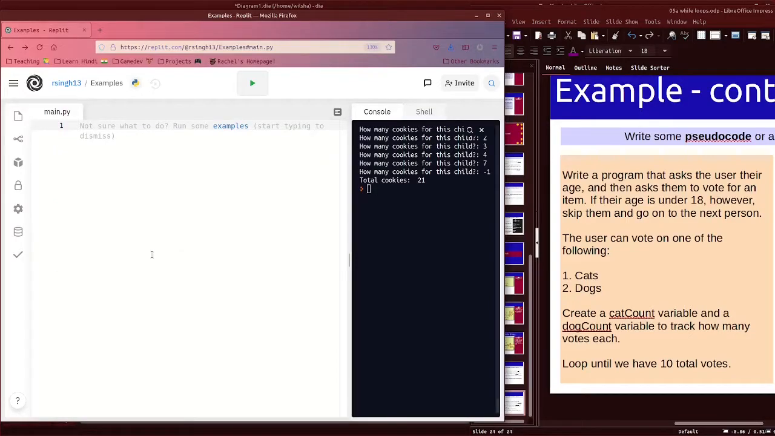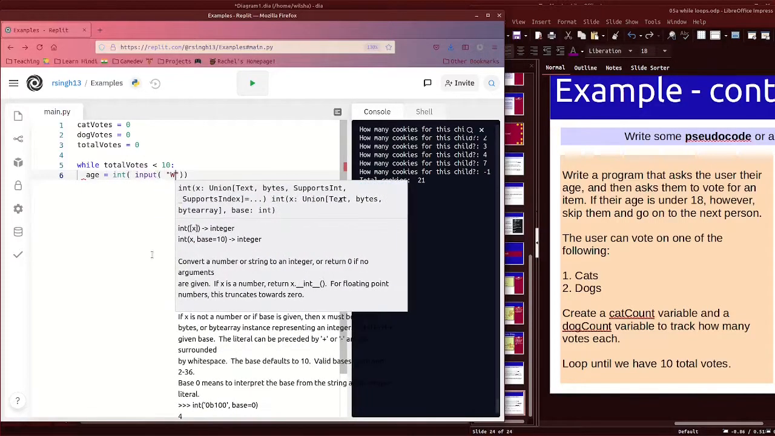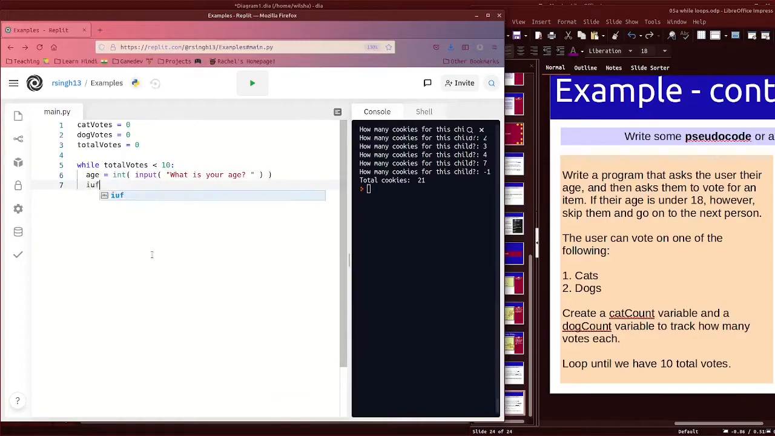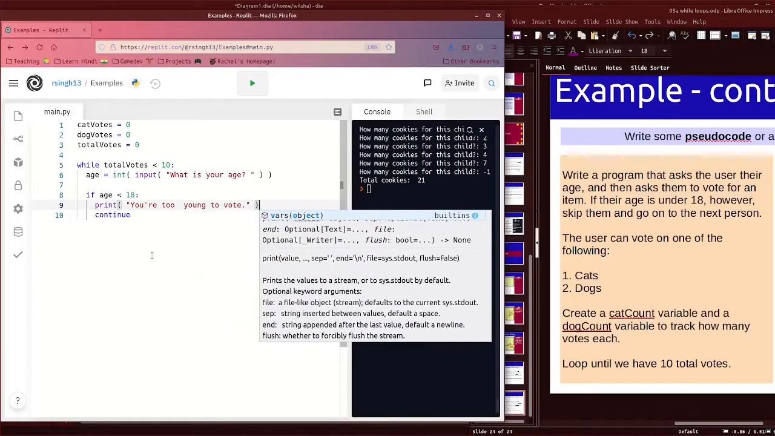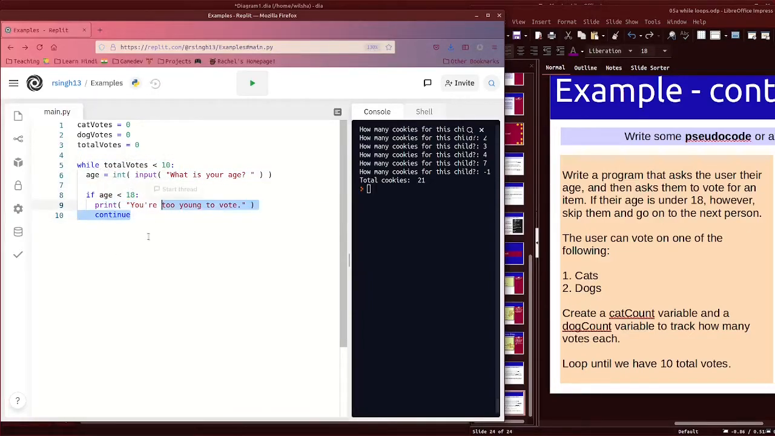So in here, we'll just start by saying cat votes is 0, dog votes is 0. We're kind of initializing it. And we can say how many times have we gotten? Total votes will just be 0. How many times has voting happened? We can keep track of that. While total votes is less than 10, because we want 10 total votes, we'll say age, what is your age? If their age is less than 18, then we're just going to continue. So it'll continue looping. Let's just go ahead and say you're too young to vote. It'll continue looping. It's just going to skip this one person.